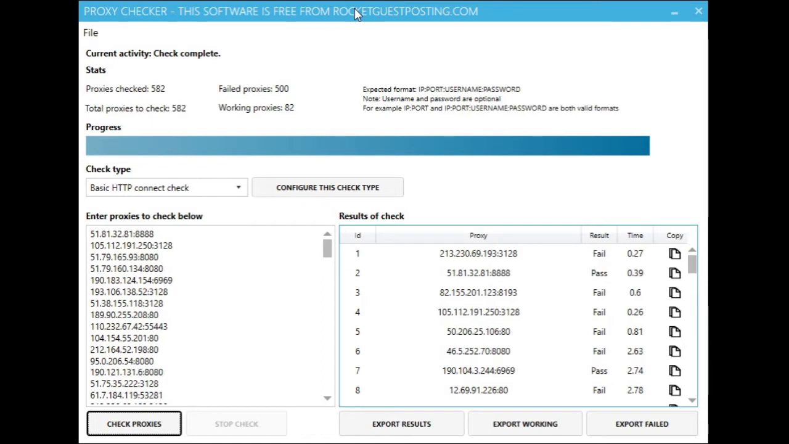So Proxy Checker is a simple desktop application that allows you to check the quality of your proxies. There are many SEO applications that make use of proxies, such as GSA and RankerX, etc. And having good quality proxies allows these applications to function correctly.